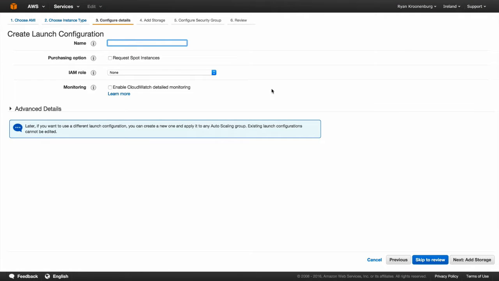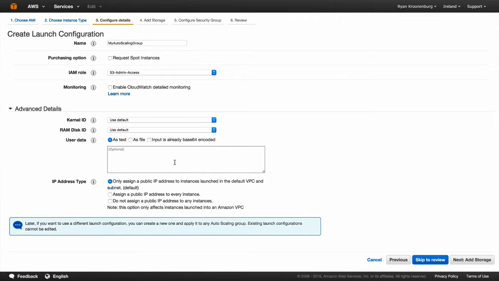So what are we going to call this launch configuration group? We're just going to call it my auto scaling group, and I'm not going to use spot instances. I am going to use my S3 admin role, and in here I can put in my Bootstrap script. So I can do kernel ID and RAM disk ID. Again, you don't need to really know what that is for the purposes of the exam, but you can put in your Bootstrap scripts here.